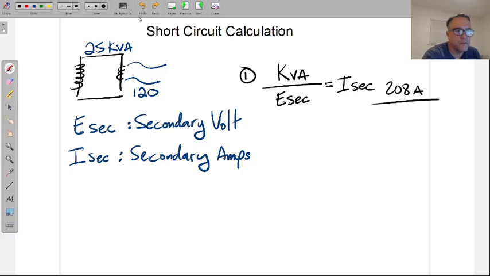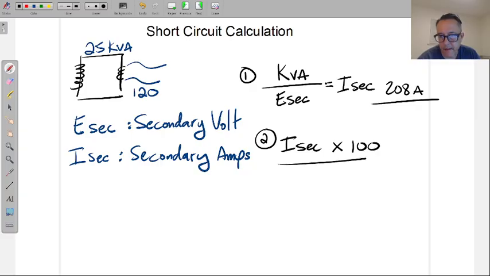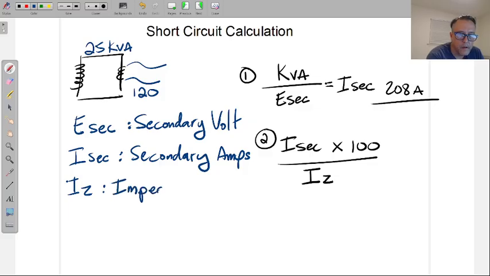The second half of this formula, part 2, is I secondary multiplied by 100 and then divided by the impedance of the transformer, and it is represented as IZ, or sometimes you'll hear them call it IZ. All right, and this is simply the impedance of the transformer.